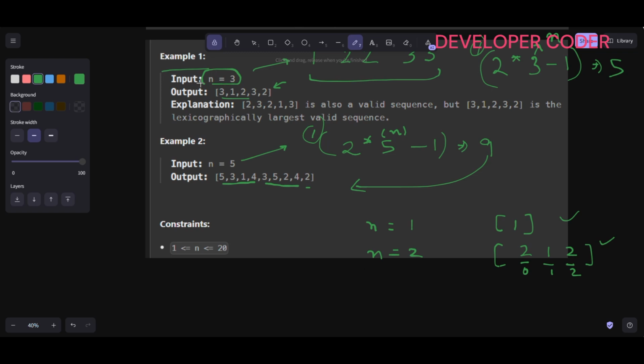Now if n is equal to 3, you can take this example, n is equal to 3. I know the size is 2 into n minus 1, which is nothing but 5. So 1 2 3 4 5, that is 0 index, 1 index, 2 index, 3 index and 4 index. If I place 1 here, and then 3 here, the next 3 will be here only, and then 2 here and 2 here. So for n is equal to 3, this is going to be my output.